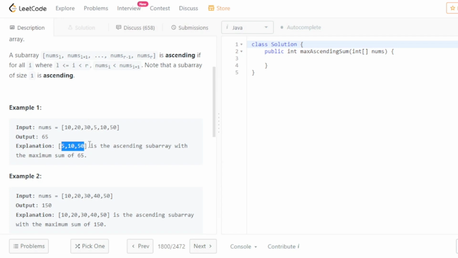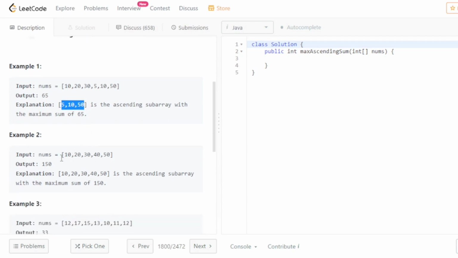Okay, so in the second example, this whole array is in ascending order, so you can take this whole array as a subarray and just add all the numbers, and your output will be 150.